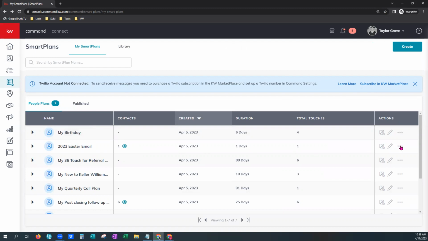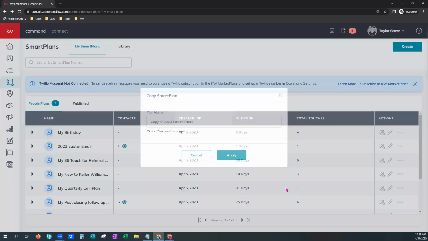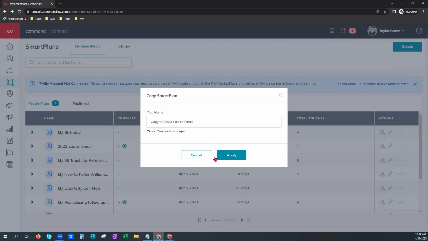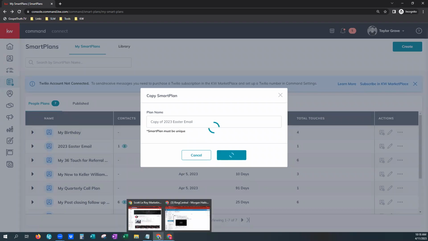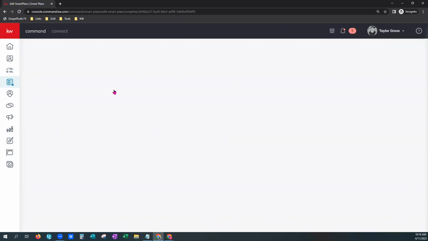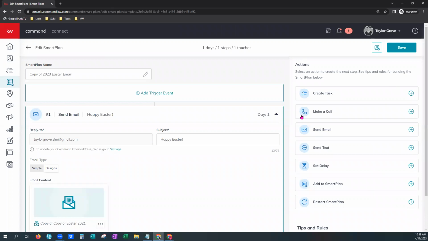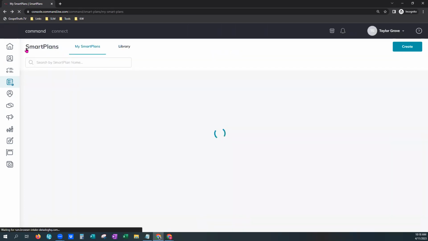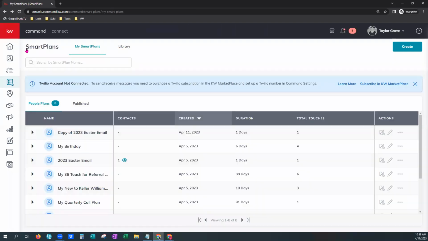I want to make a copy. These three dots over here on the right, and I can choose copy. It lets you rename it if you want, and then apply, and you'll notice that'll populate right here in our smart plans right up here at the top with 0 contacts added to it. Now I can go in, click that edit button, and I will have full options, full range over here on the right-hand side to make any changes that I want to. So you'll be able to make it the way you want it to, and then add contacts from there.